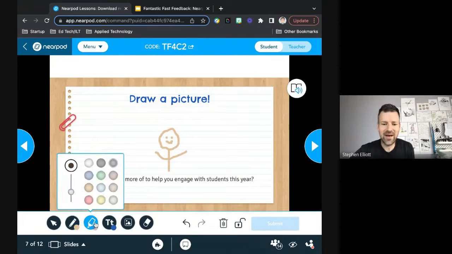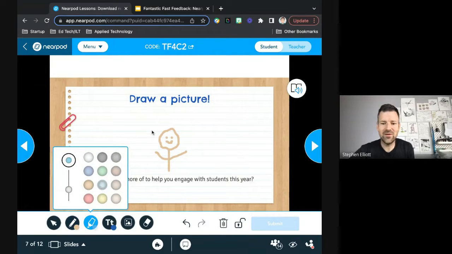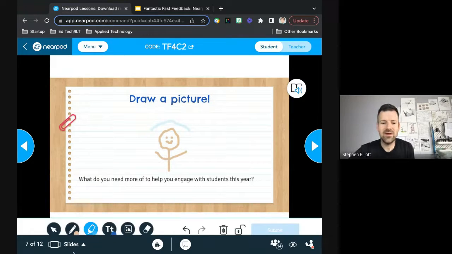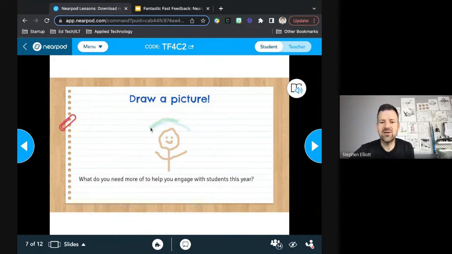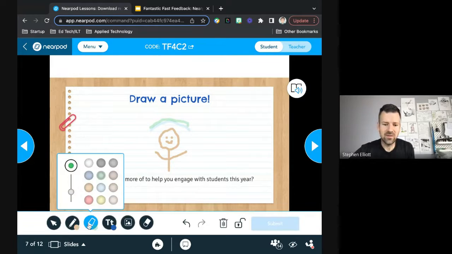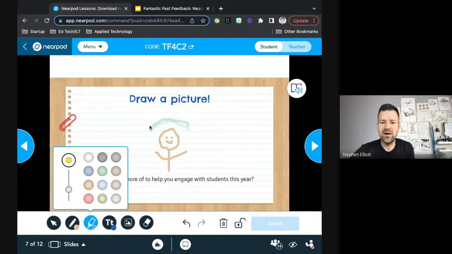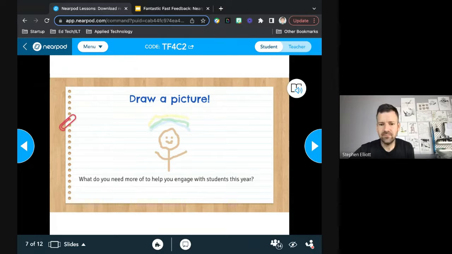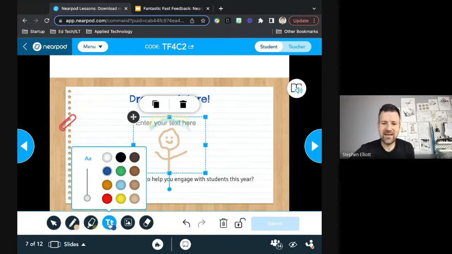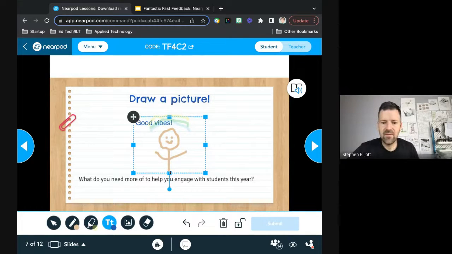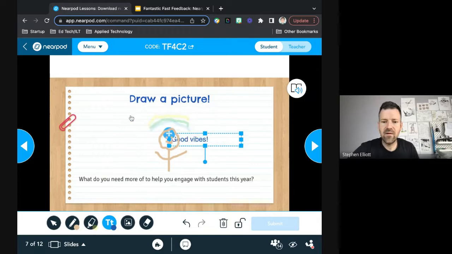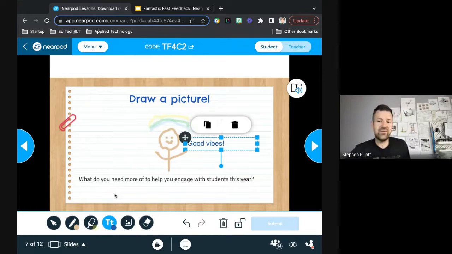somewhat happy. I'm going to use this marker and I'm going to do a little rainbow. Why not? Do some Bob Ross here. Happy little rainbow. And I can even add text. I can put this text box here and I can just click and write good vibes. That's what I need. All right, and when I'm done with that, I could press submit.